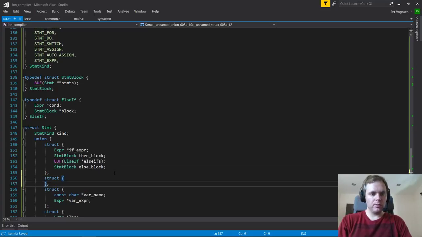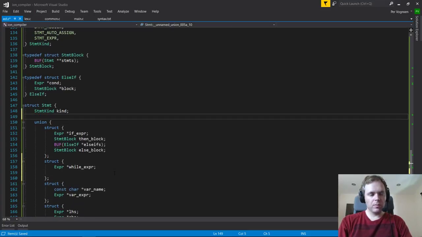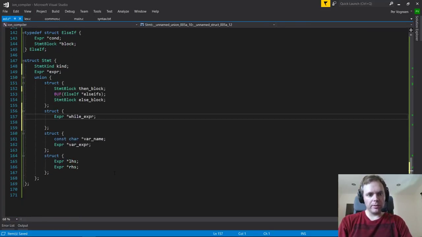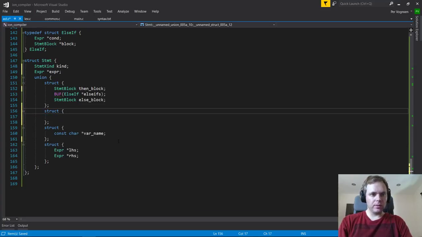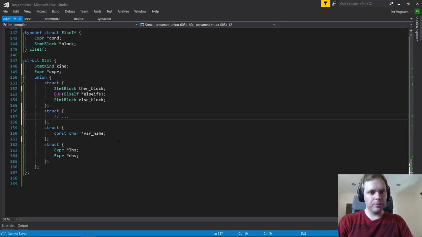Let's do while. Maybe let's factor. A lot of these have. Let's factor out. A lot of them have a single thing. Don't want to have all these duplicate names. So for our while loop, we need a something like a block.